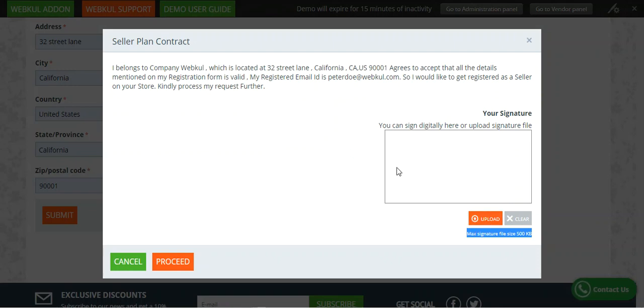So here what I'll be doing is digitally signing this contract. And after signing the contract, I'll tap here on the proceed button to proceed further. As soon as this process is done, the admin as well as the seller will be receiving the signed contract via email after the registration. So both the admin and the vendors will receive this contract on their email addresses. Now this was the workflow at the front end, at the seller's end.